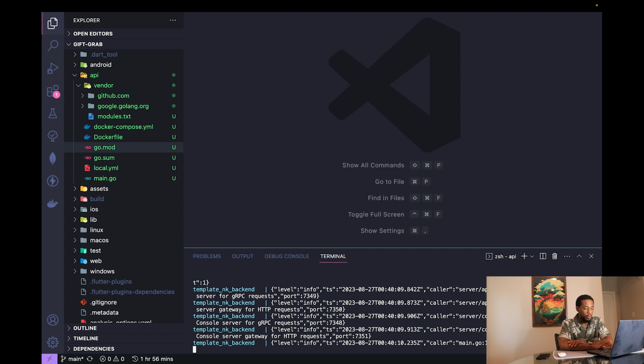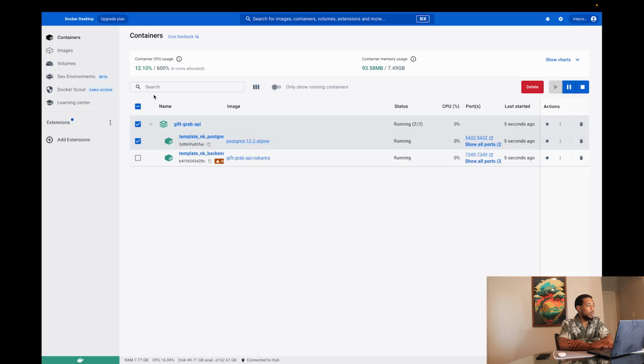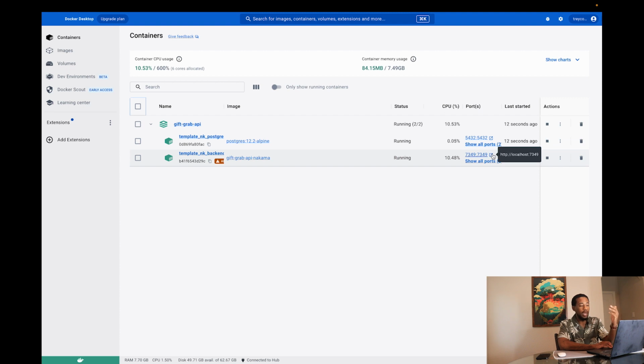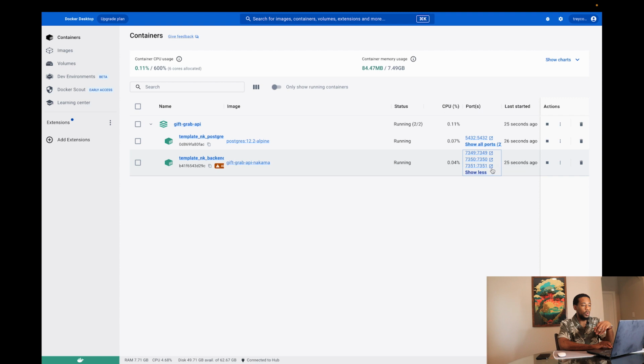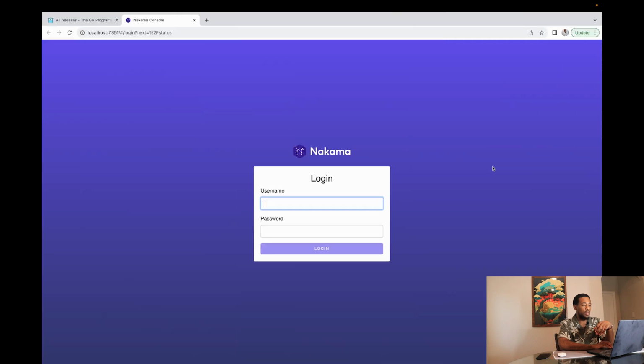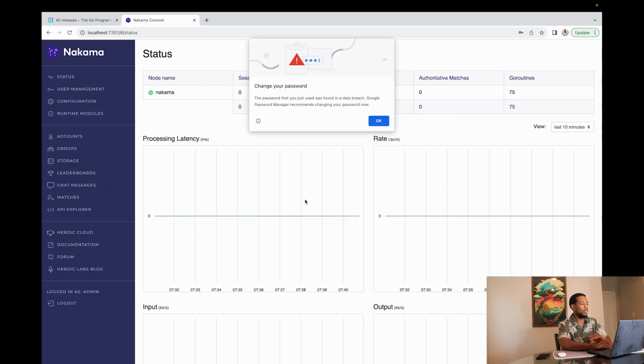All right, it says startup done right here. So if we come over to Docker, you can see we now have a new container called give grab API. Those two images or services that were created, the template NK Postgres and template NK Backend, were built successfully. Now we can actually open up our server. Whoops, not that one. We need to show all ports. We're going to open up this localhost:7351, and this is the Nakama console. So the username is admin, password is password, and then we'll log in.